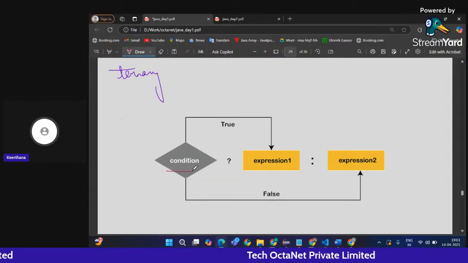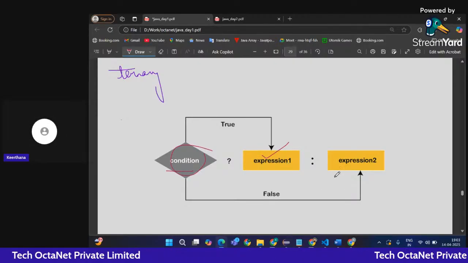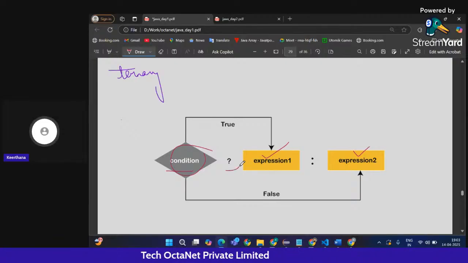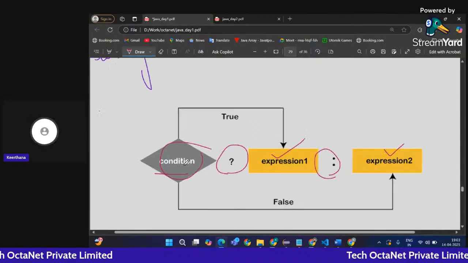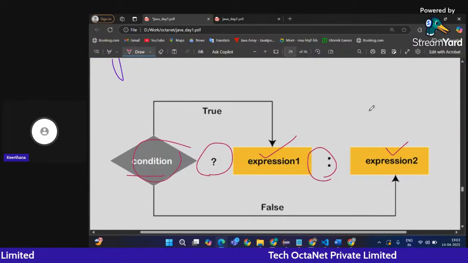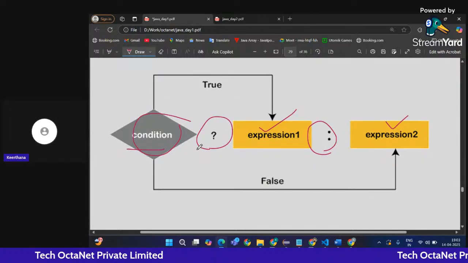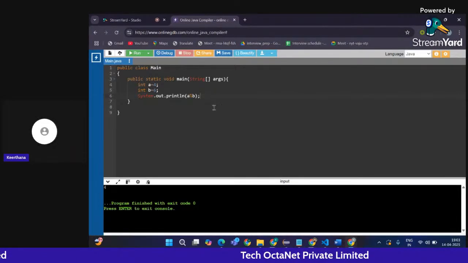by giving a specified condition, if this condition is true, then the first expression will be working, otherwise the second expression will be working. Here we will be using two symbols, question mark and colon, okay? Depending on this condition only, the execution of the expression is going to happen, so that's why we are calling it a conditional operator or a ternary operator, okay? I'll be giving a simple example for this.